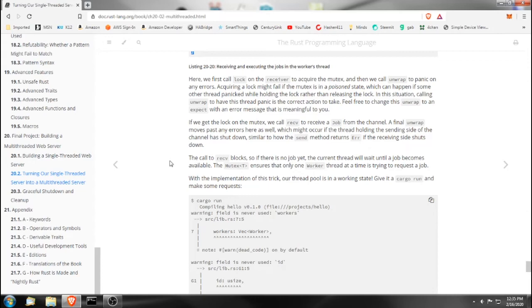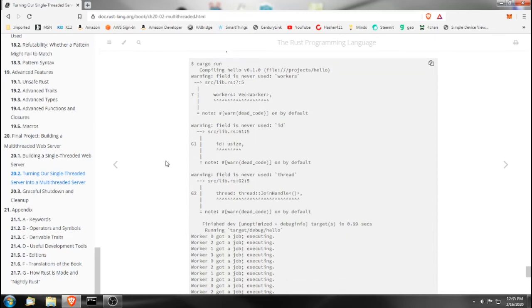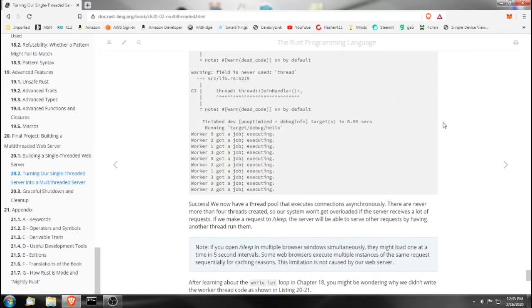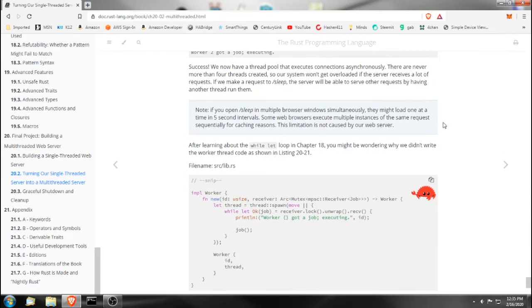With the implementation of this trick, our thread pool is in a working state. Give it a cargo run and make some requests. Success. We now have a thread pool that executes connections asynchronously.